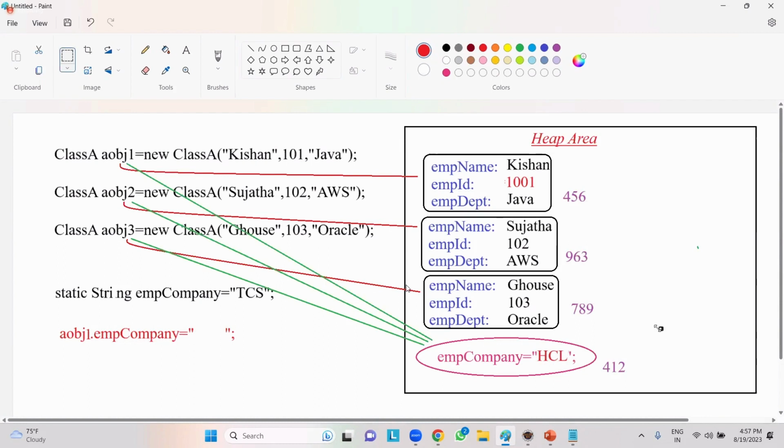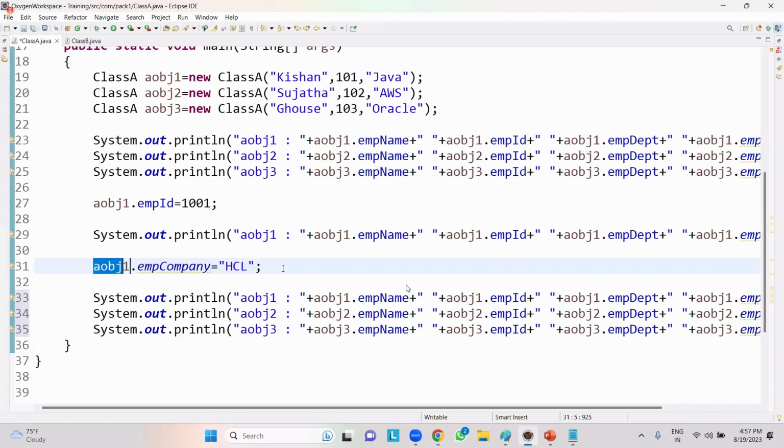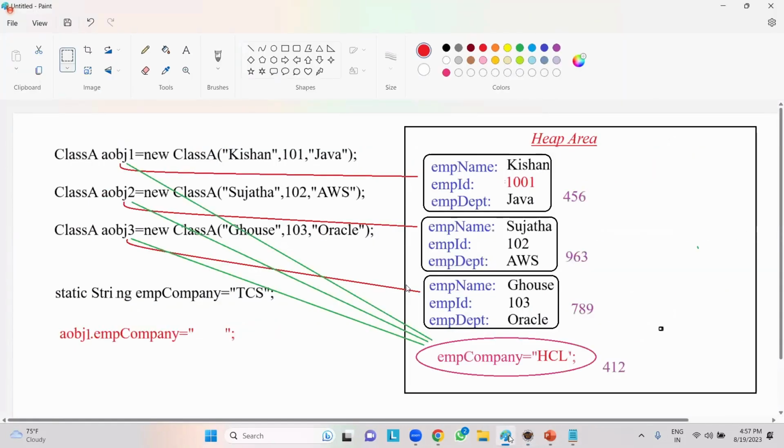Now answer my question. After executing this line number 31, tell me, AOBJ1.EMP company, AOBJ2.EMP company, AOBJ3.EMP company. Why? Because how many copies of static variable will be available?